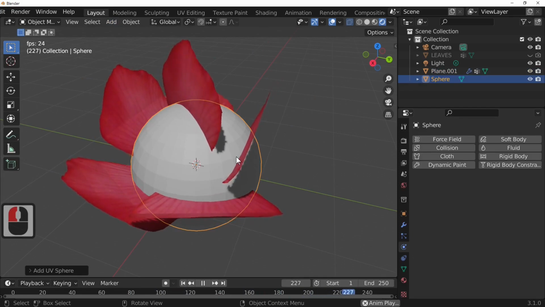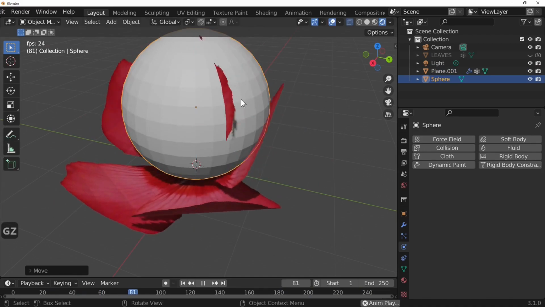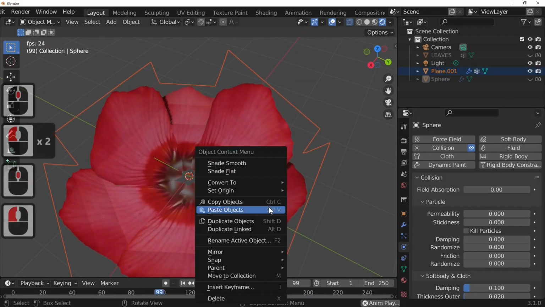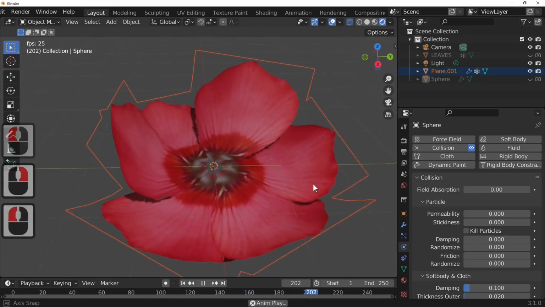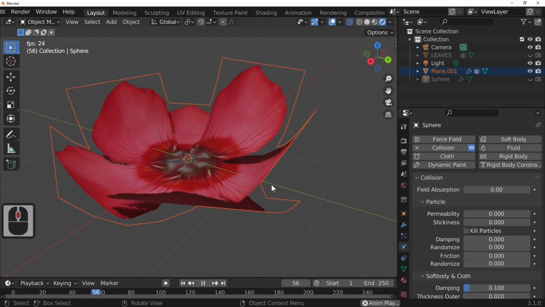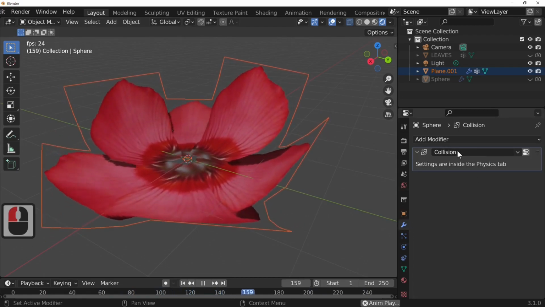UV sphere, G and Z. Make it into a collision object, just the same again. Just hide it. Smooth shade these. And as you can see, we've got what looks a bit like a poppy. And I think that looks quite good enough for me.